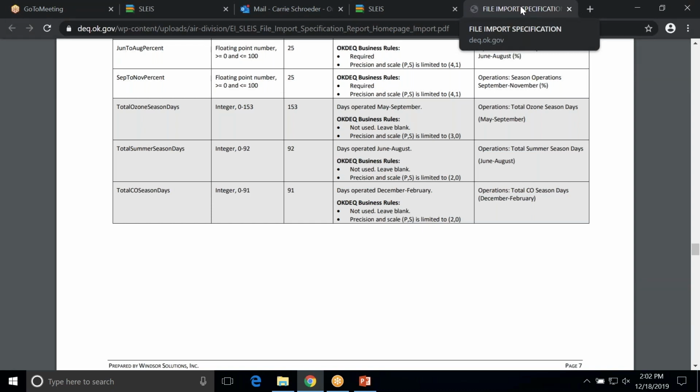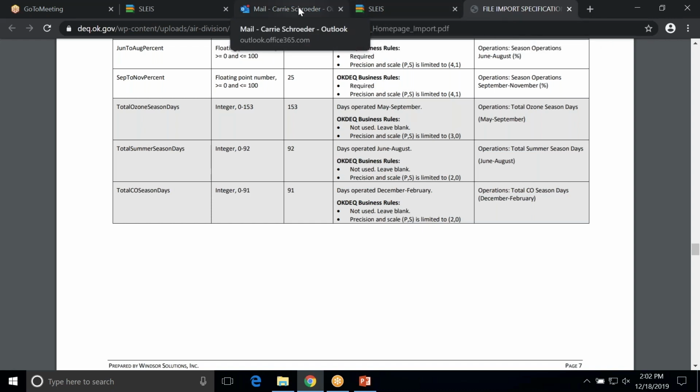Another question came through: is there a code for DEQ approved calculation method? Yeah, there is. I'll show you that here in a second. That's all the questions we have at this time, so you can go ahead and continue, Josh.